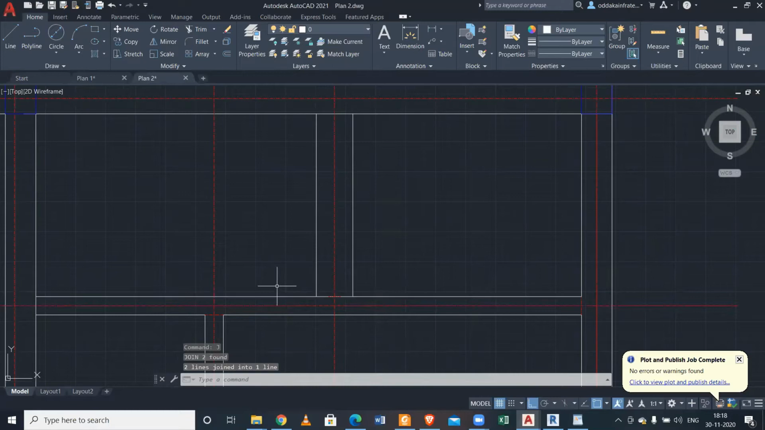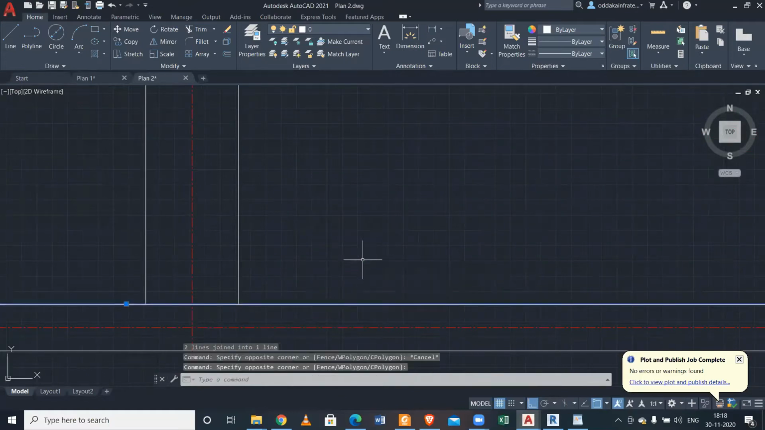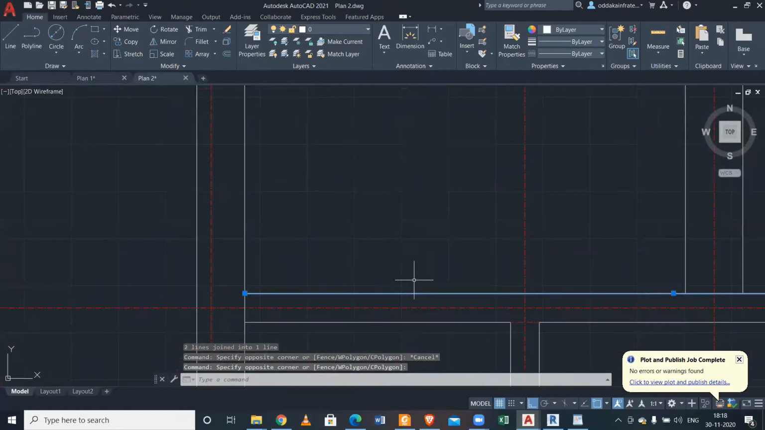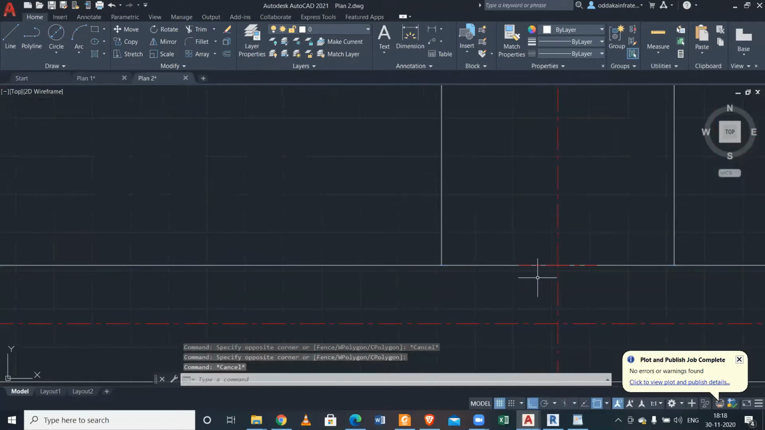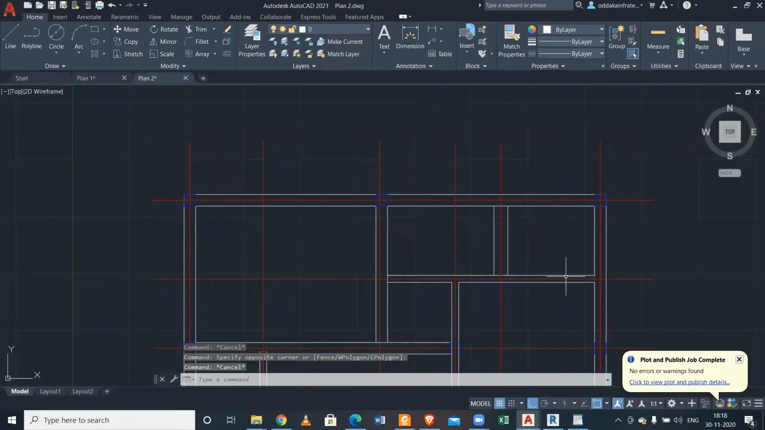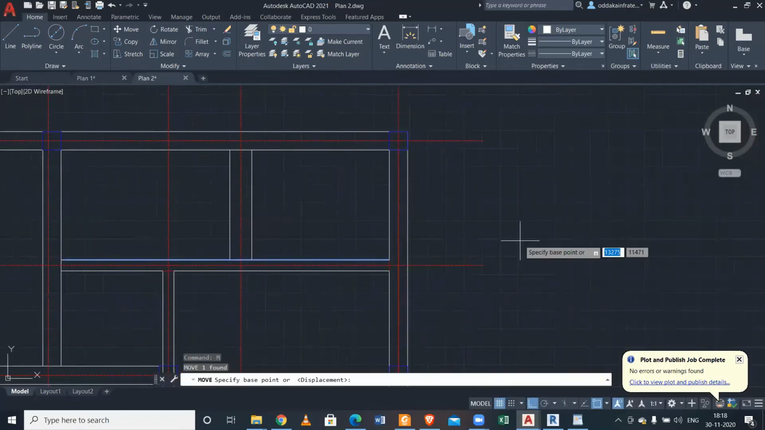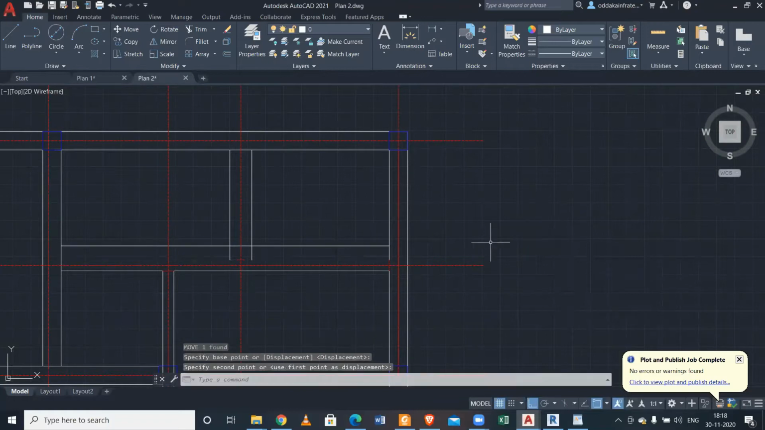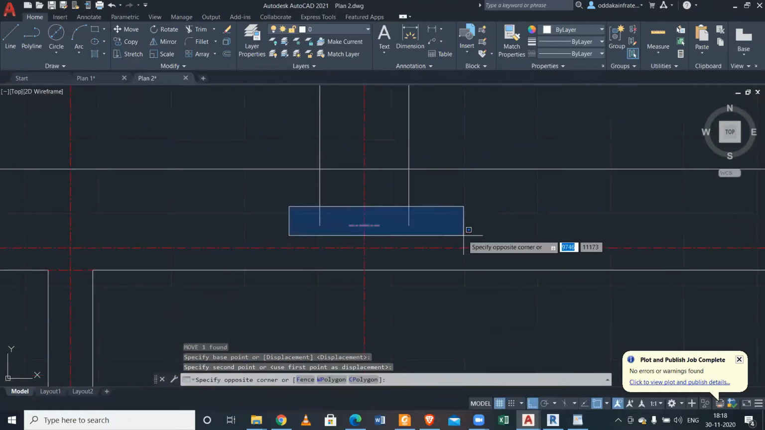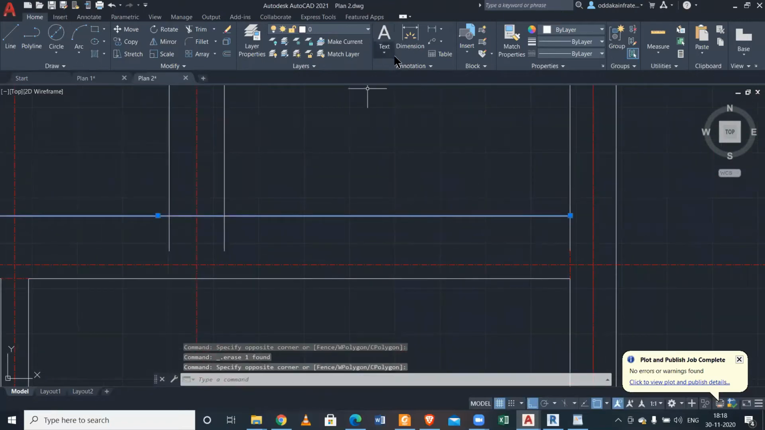Can you join this? J, enter. Okay. We don't need a grid line here. We have a grid line. Select this, and the grid line here. Okay, small grid line, because if you have any overlap, that will cause problems in the THD software.